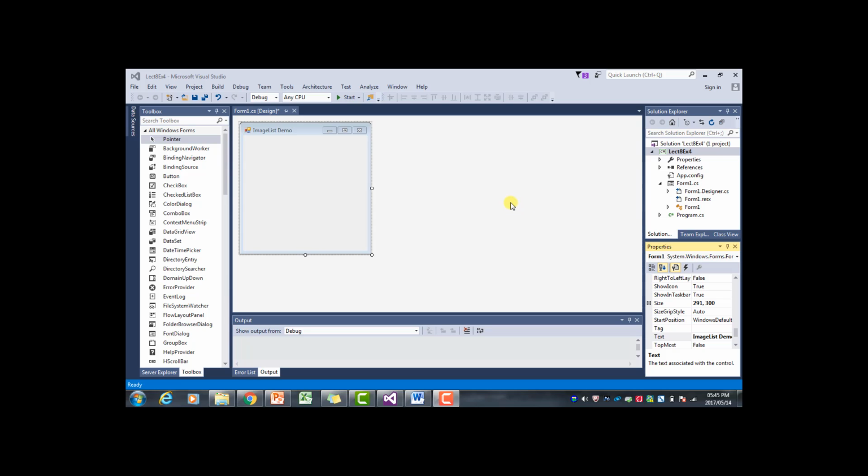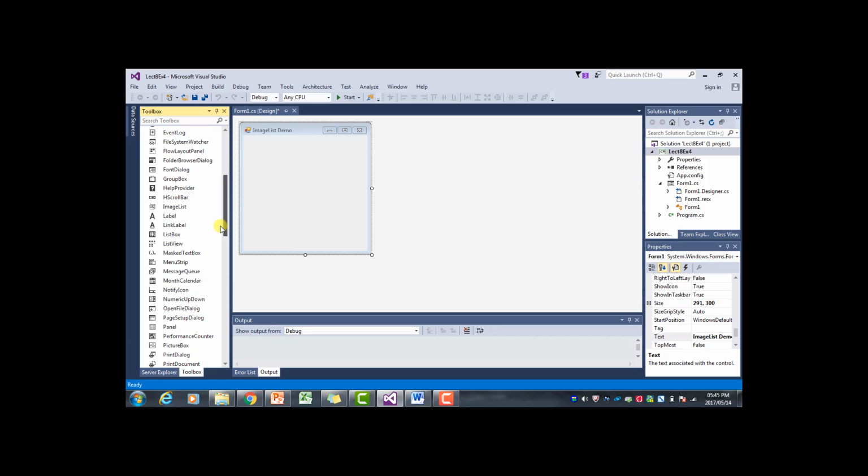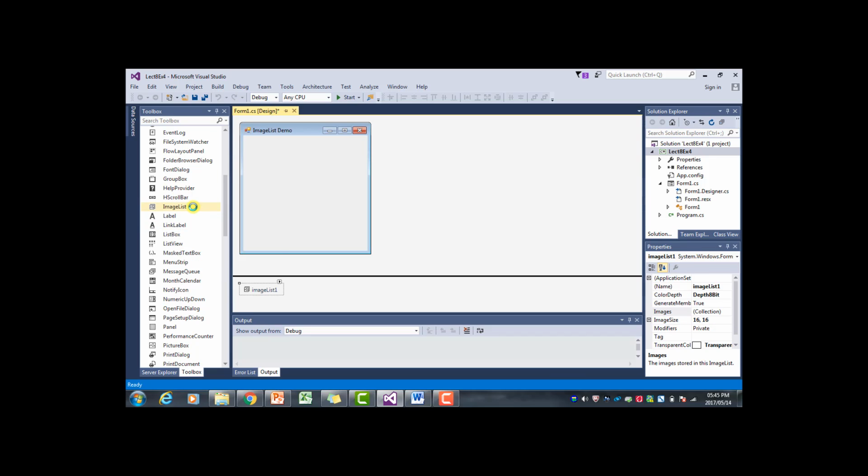In this video, we are going to demonstrate the use of the image list control. So I'm just going to show you how to use it. We place the image list on the form, and as you can see, it places it in the tray below the form. So I'm just going to call this image list walking man.